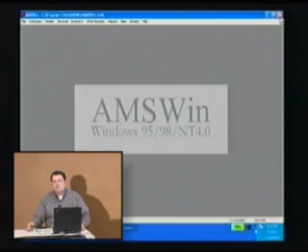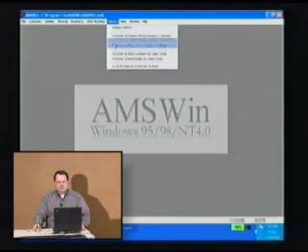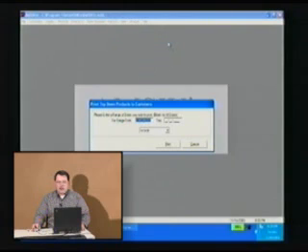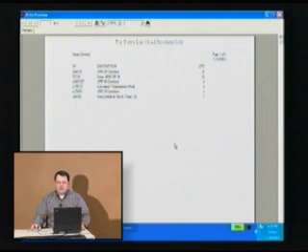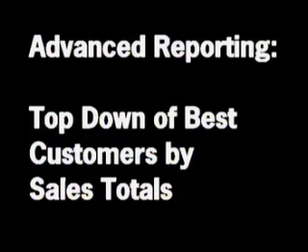If I want to see my fastest moving items, regardless of whether they were sales to customers or other dealers, then I simply click the Reports menu and choose Top Down of Fastest Moving Items, All Sales. I specify a date range and then click Print. This time, the report accumulates all transactions within my date range, regardless of whether they were customer or dealer transactions.